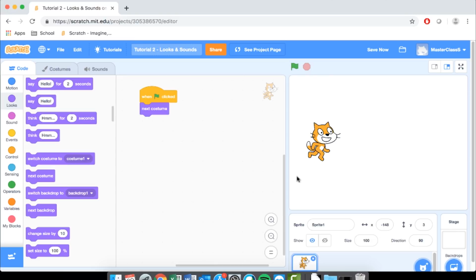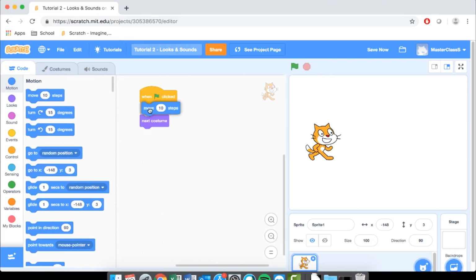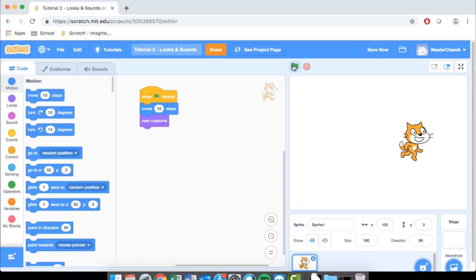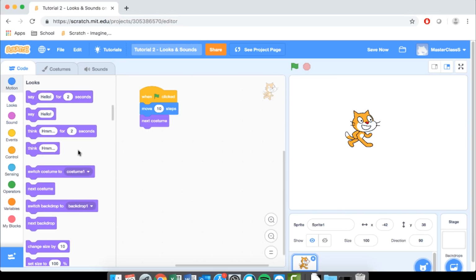Now, not really so much because he's not moving, but if I was to put move in there as well, have a look now. Now it looks like the cat is kind of walking along, doesn't it? So looks can be used to give that kind of illusion that something's happening with the character, but it can also do lots more. So let's go back to looks.